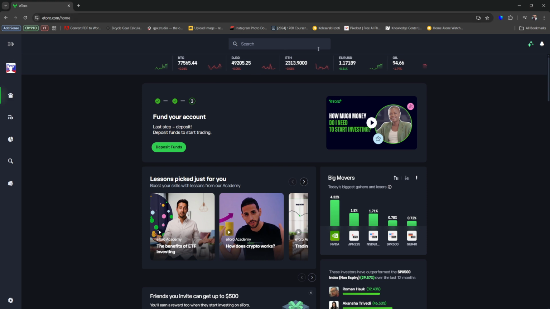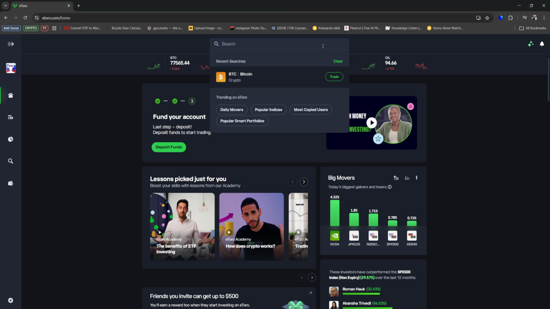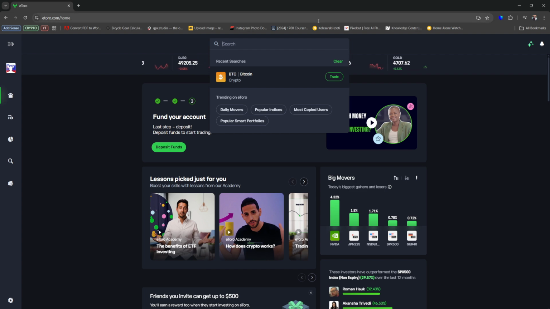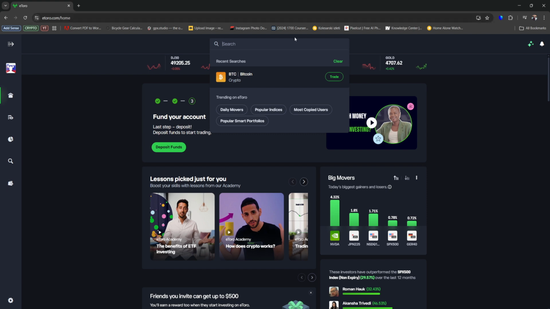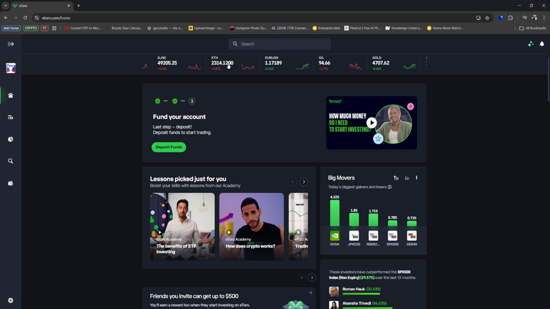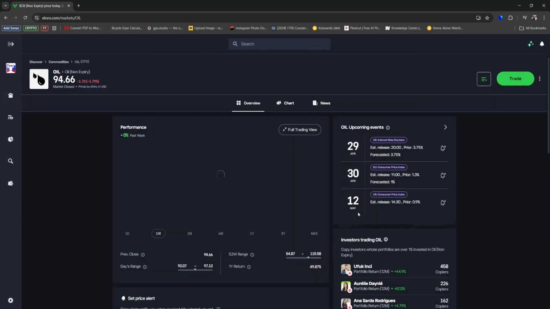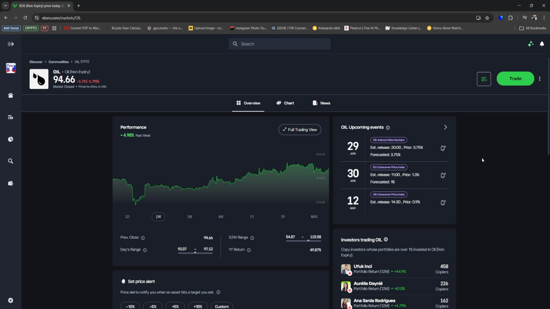Now here in the search bar at the top, we can find the stock we want to trade. In the eToro app, you can click on Discover, the magnifying glass at the bottom. Alright, so I will select, let's say, oil, like so.